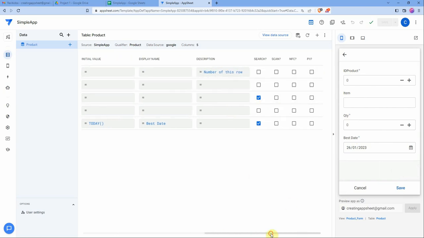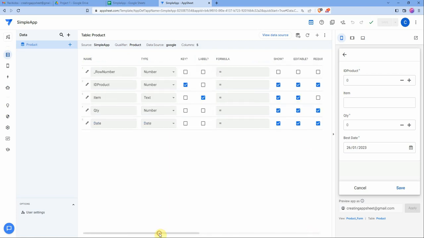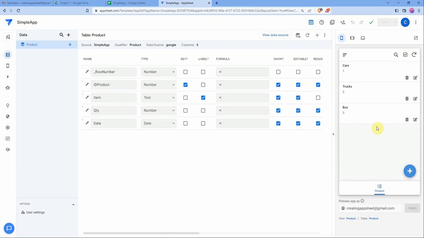The description, just a small description, and some other fields. If I want this field to be searched by other tables or other references, I can click here. If I want to be able to scan, if our cell phone has NFC, we can use this, or if this is personal information, I can click here and it can protect the data more. Okay, this is our first app.